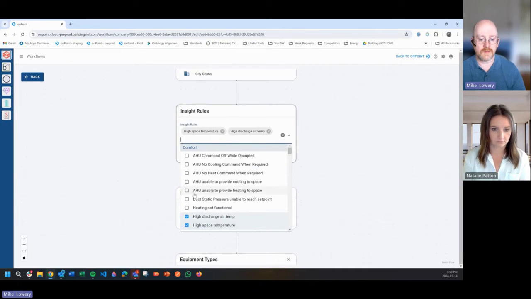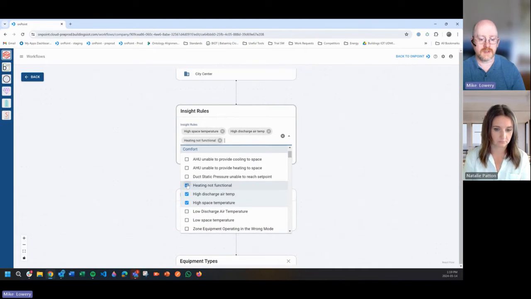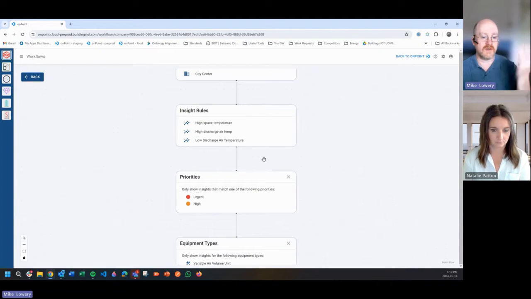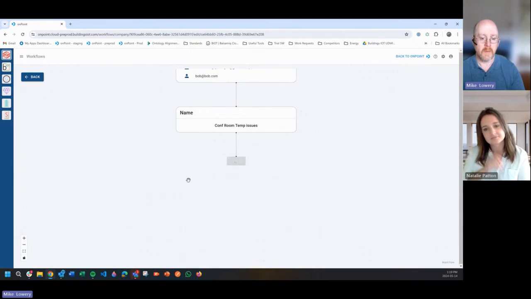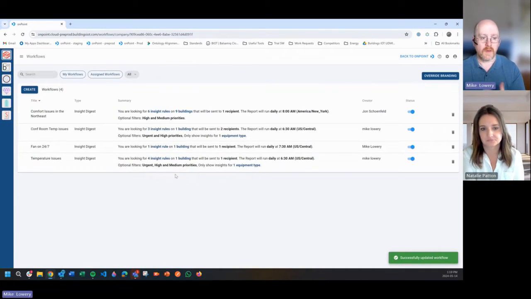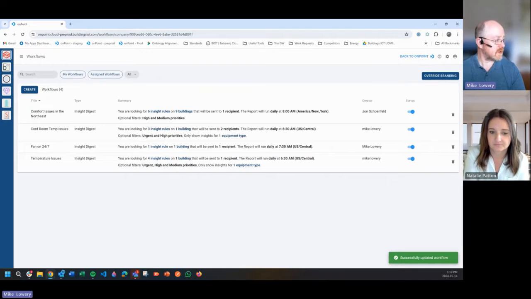I'm going to add a different rule and say, well, that's too hot. Let's say we'll do that. I'm just going to add another rule. It doesn't matter for the purposes of this whether it's a good rule or a bad rule. It's just for the demo. So now I've got that. Well, what does it look like?